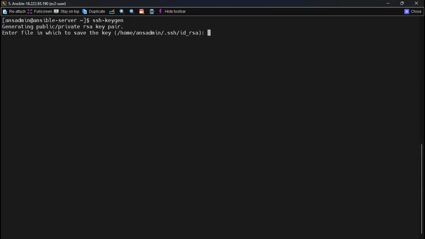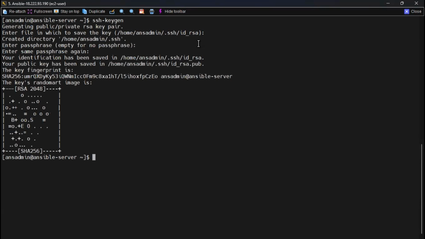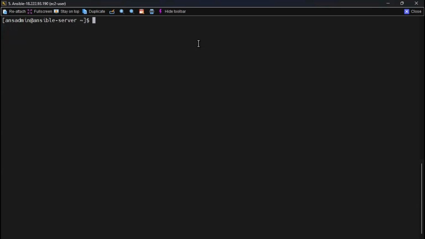We want to create a key. That's the command ssh-keygen. This key is to be saved in the home of ansadmin, .ssh. We say yes, that's what we want. No passphrase. So that's done. If we ls .ssh, now we'll see the keys, private and public. We'll be using this key in a moment.